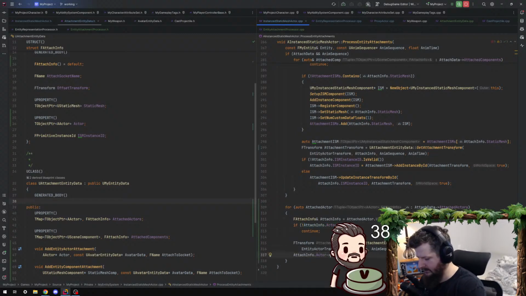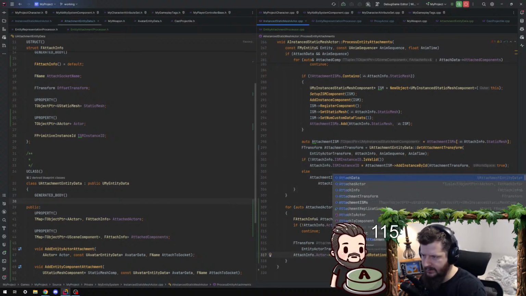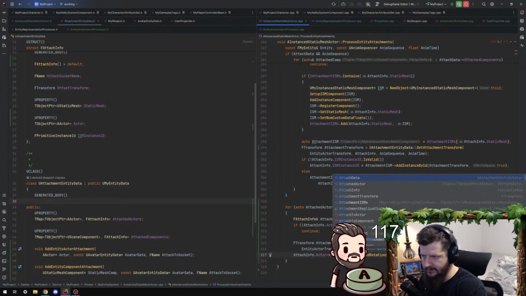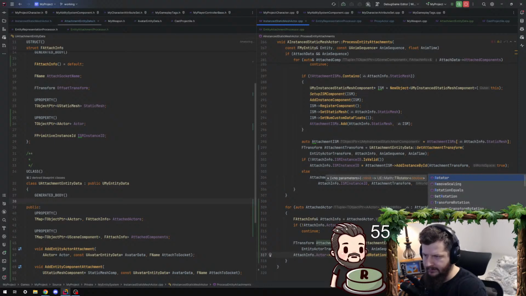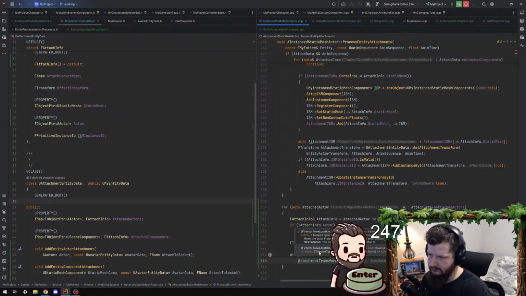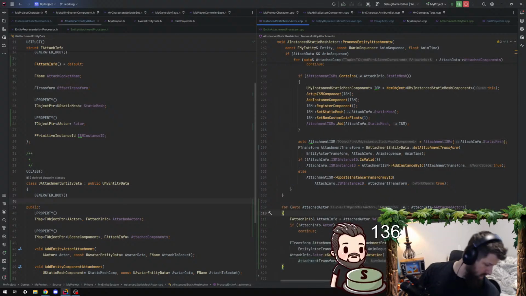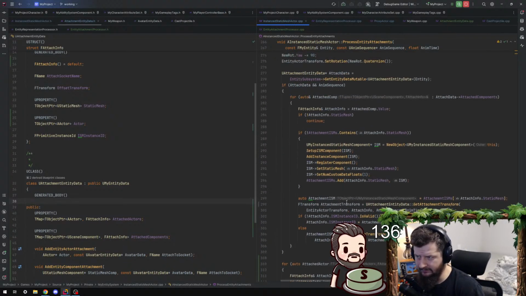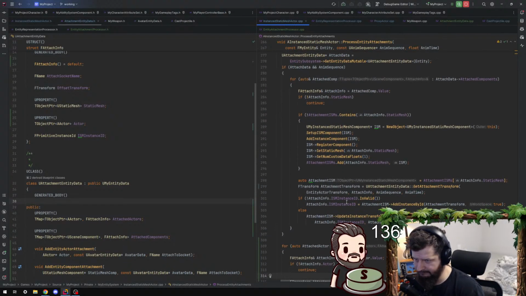attach info actor, set actor location and rotation. Attachment transform. Location, attachment transform, dot rotation. Dot rotator, sure. And I think that's all I need to do there. A lot less work there.